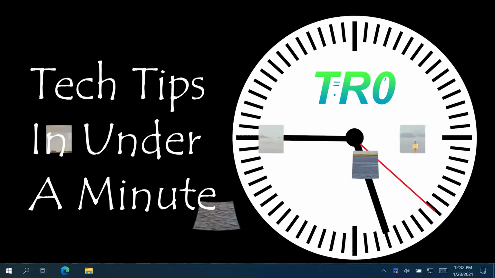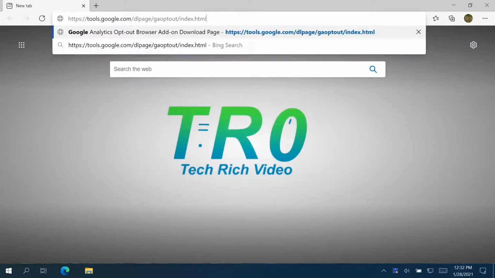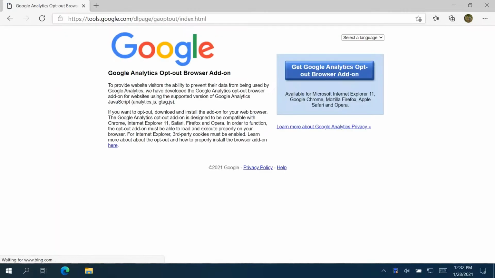So let's get started. First, let's open up your main browser, whether it be Chrome, Edge, Firefox, Safari, etc. Then you're going to visit this link. It will be in the description. After that, click the big blue button right here to the right.